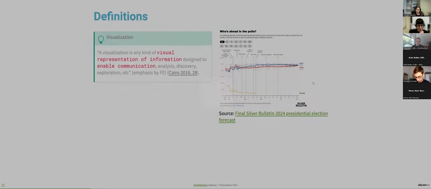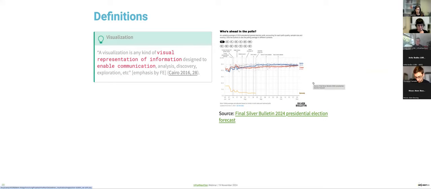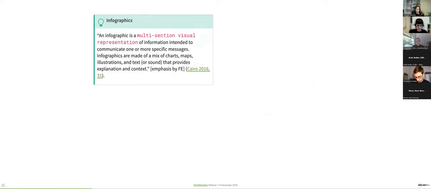this race. What is important in this context is we do not just look at visualizations, we do read visualizations. So reading a visualization is some sort of a cognitive process, like reading a paragraph. It's not just something we look at, but something we try to understand and perceive, which will be something I will talk soon about. What we will not do in this webinar is an infographic, but I will give you also the definition of an infographic. An infographic is basically a multi-section visual representation of information intended to communicate one or more specific messages.